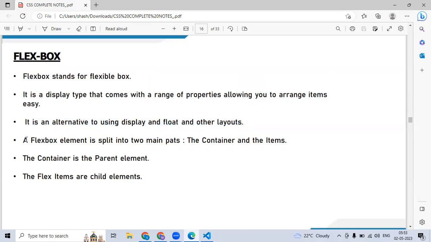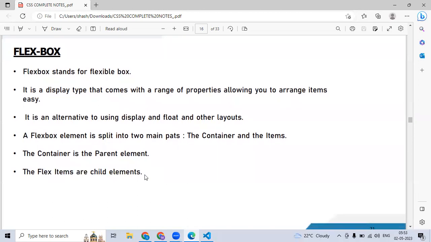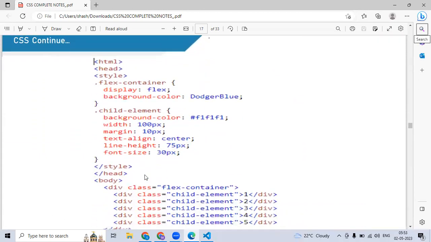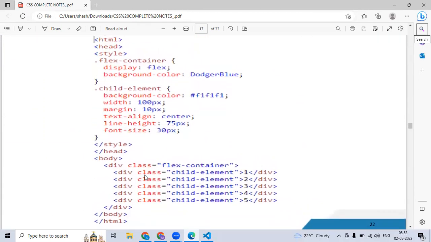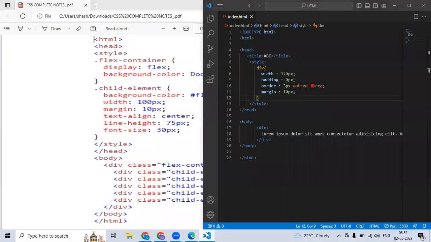The flexbox element is split into two main parts, the container and the item. The container is the parent element. The flex items are the child elements. So don't worry about this, I will explain. See here. Example.